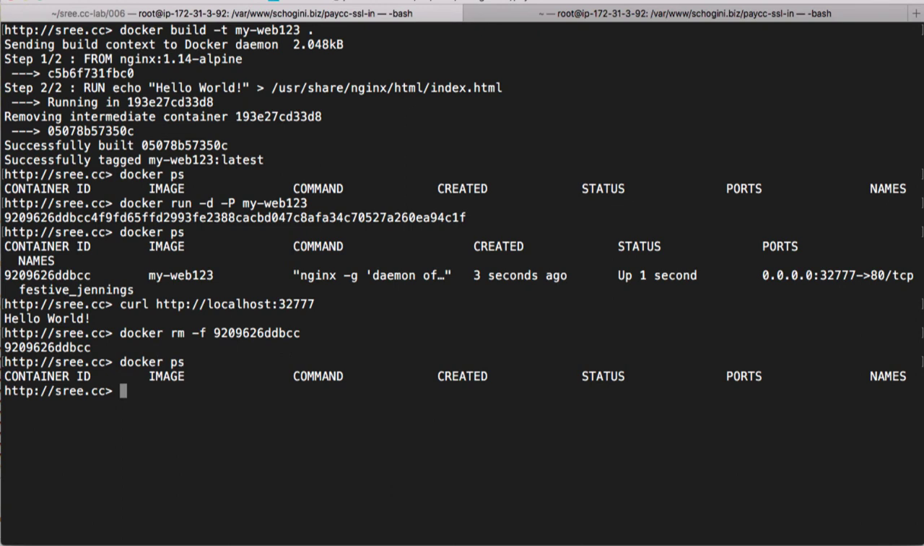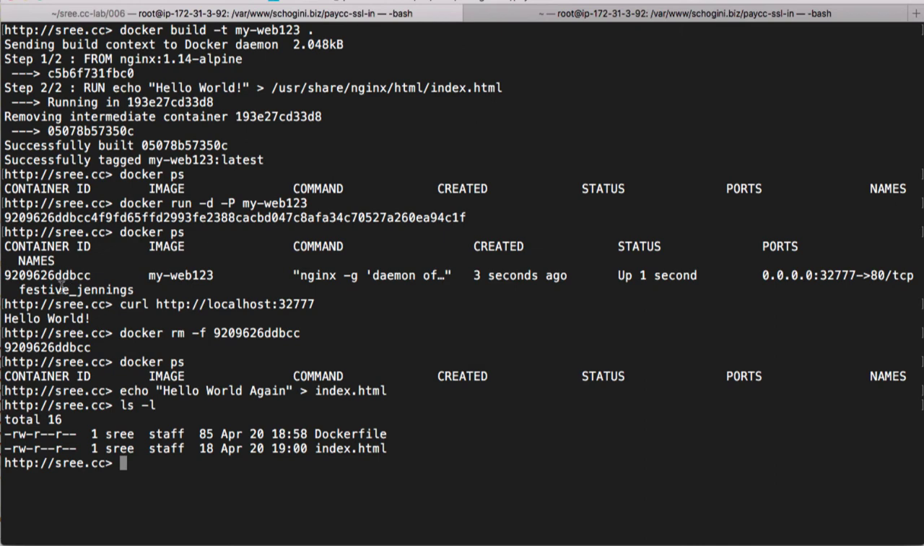And now let's create an index.html file on our host machine. So this is not in our container, but this is on our host machine. So a very simple file, no HTML, nothing fancy. The text is going to be hello world again. Remember, this is on our host machine, so we have a Dockerfile and an index.html file.